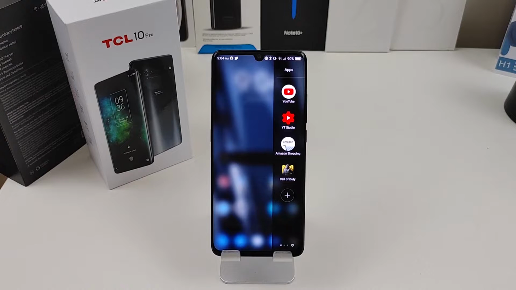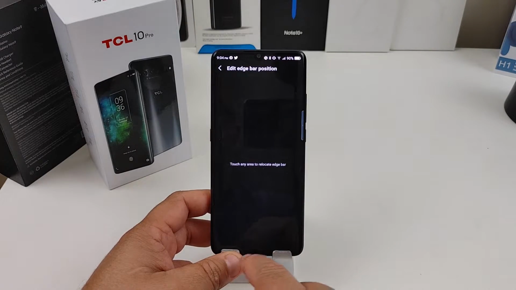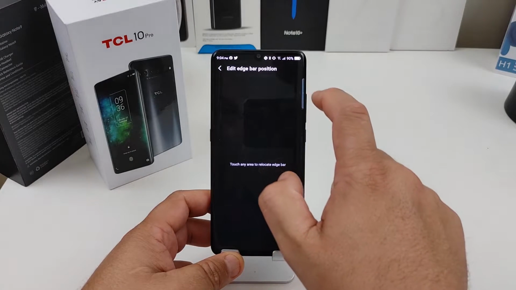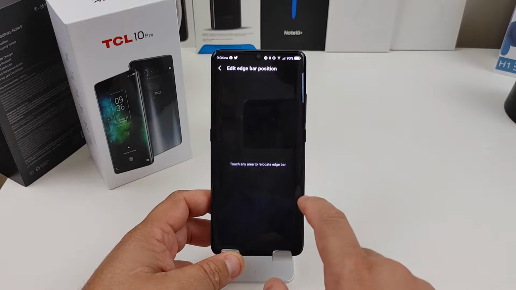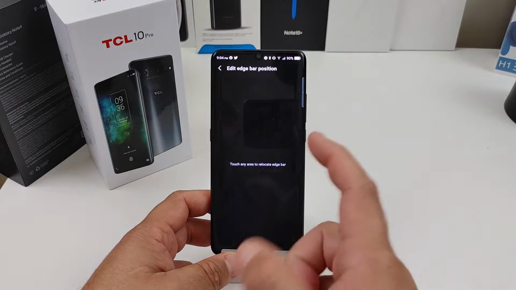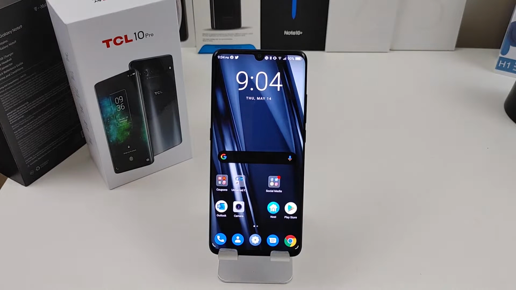The other thing that you can do is actually move where the bar is. So you can edit the bar. If you just tap, you can move it around, move it to the other side. That's actually pretty cool. I usually have it at the top, and then you just get out of it. So that was number 5. Let me know if you think you're going to use that feature or not. I think it's pretty cool to have it in a budget phone.